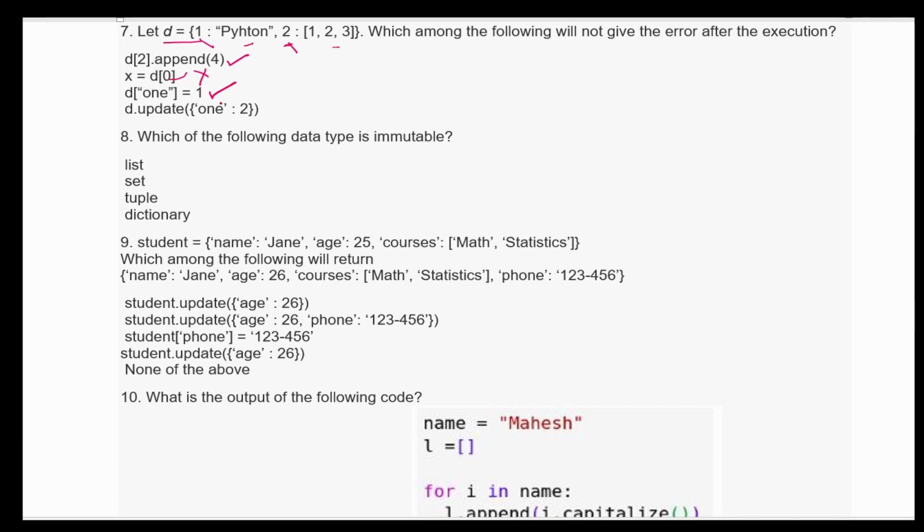It will not give any error. So this is correct. In this case, the fourth option, d dot update. Update function is available for the dictionary, and in that case another element is given with the key 1 and its value 2. So this is also correct. It will not give any error. So only the second option will give error. The remaining options are correct.